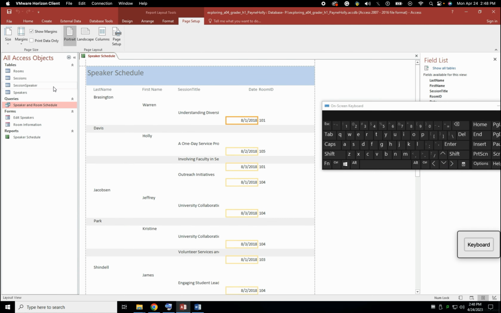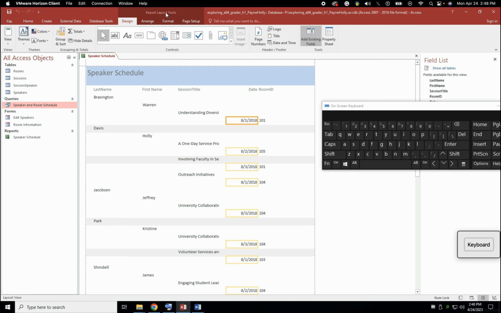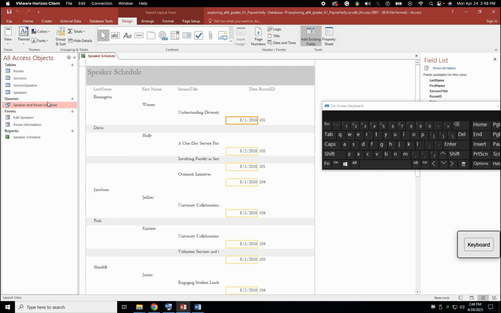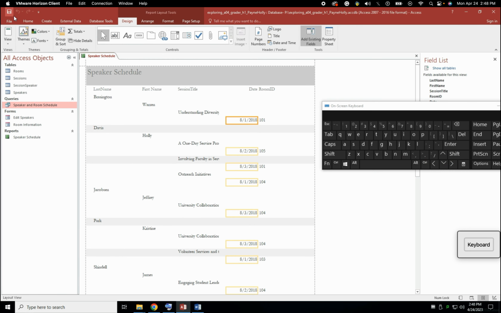So we go to design. See this section that popped up under report layout tools? So go to design, and then under themes, we look for them, and if we don't know, we just hover over each one so that we can see the changes as we go. And that one is organic. So we click it, and that applies to this particular report. And then it wants us to save and close the report. So again, we go up here to save, and then we just exit out.